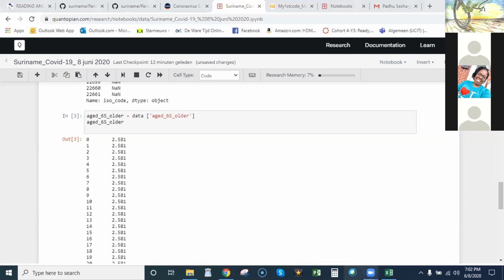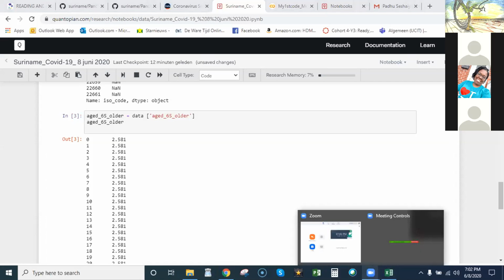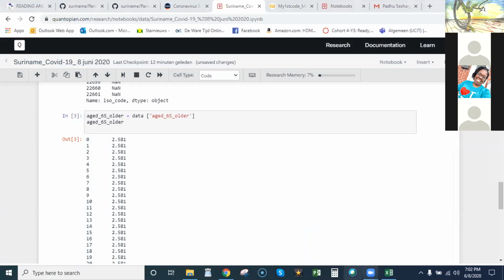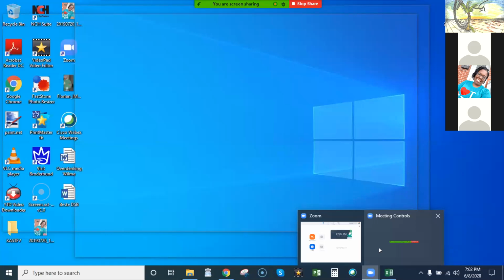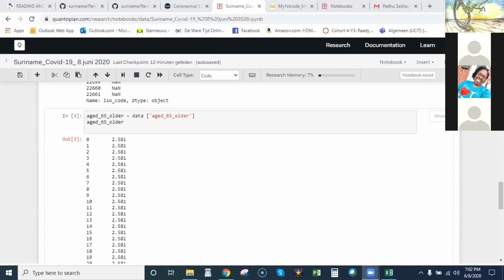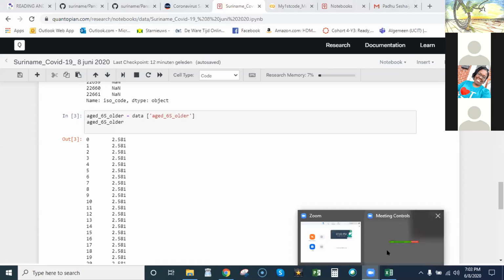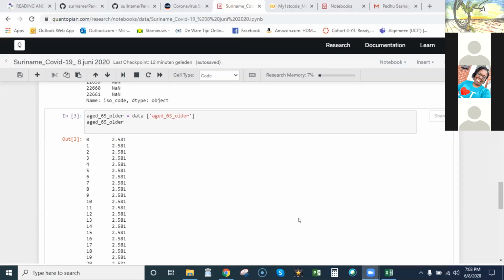Professor, I am trying to upload it into Quantopian, but it just doesn't want to upload. I downloaded it a second time, so I got the right CSV file, but it just doesn't want to upload. Show me your screen to see what it's telling you.